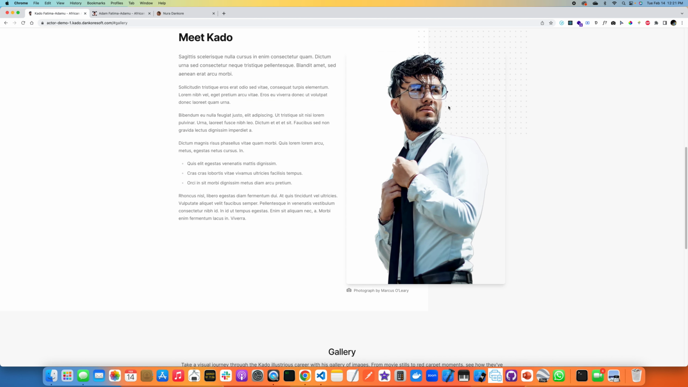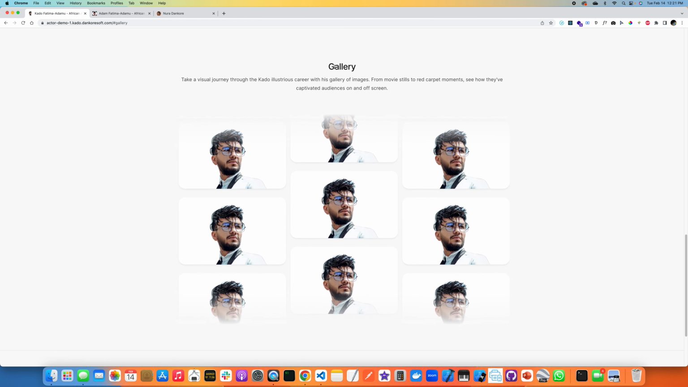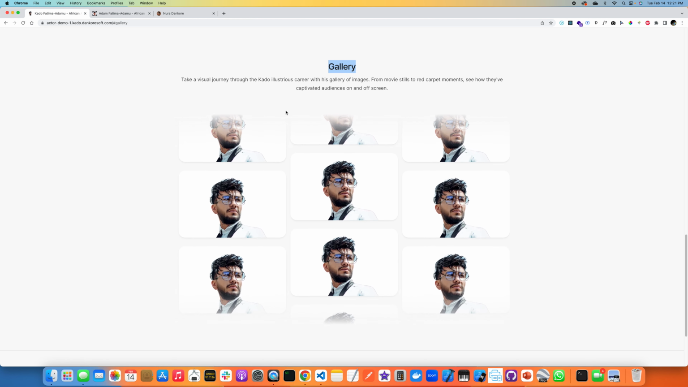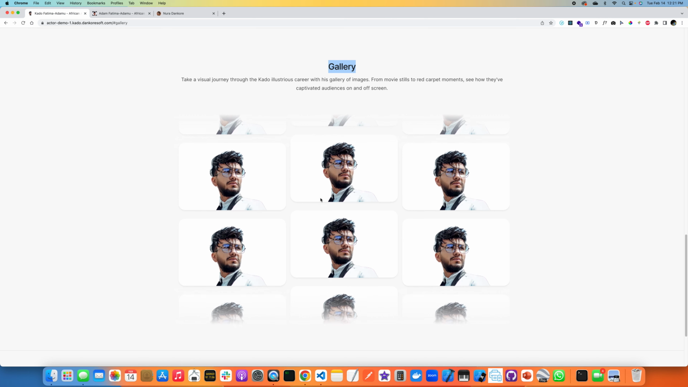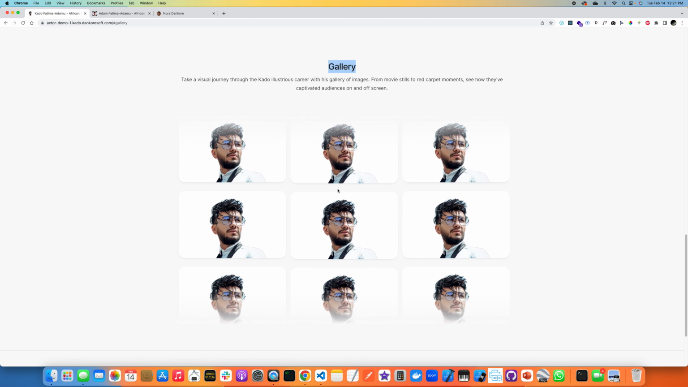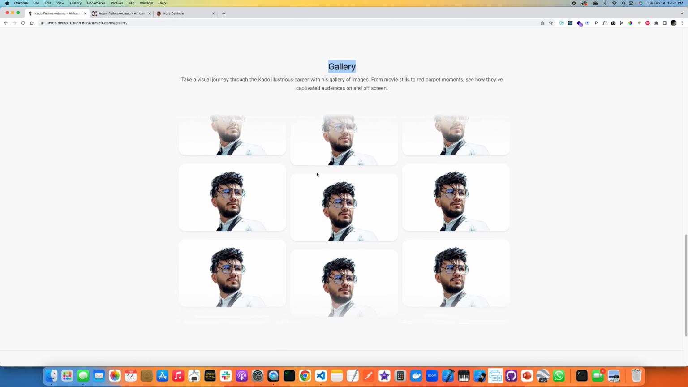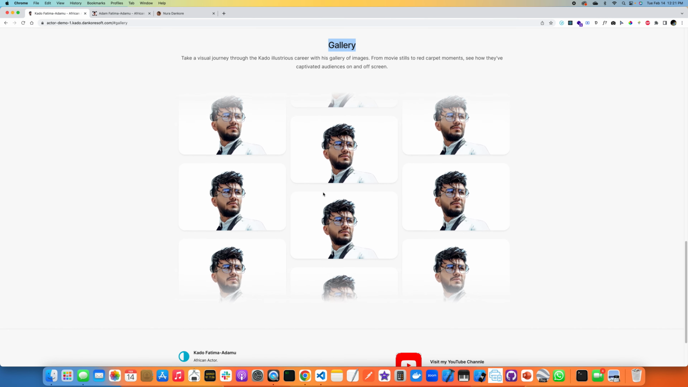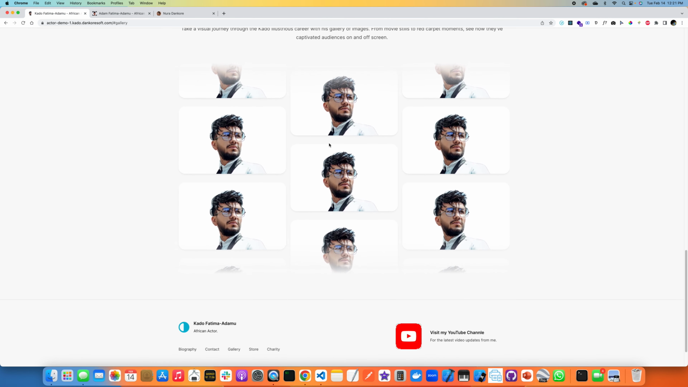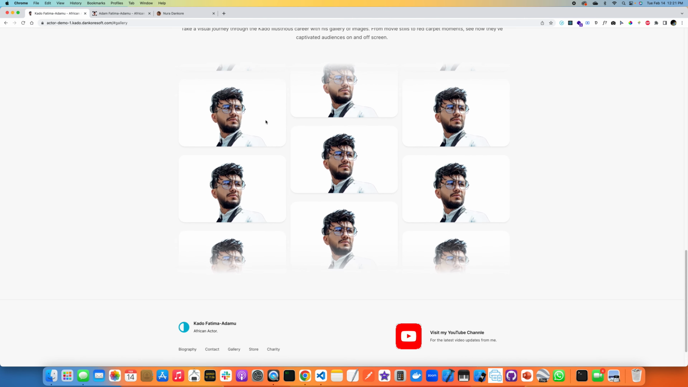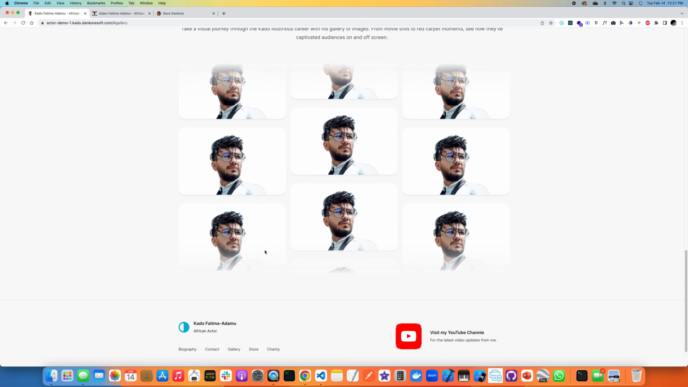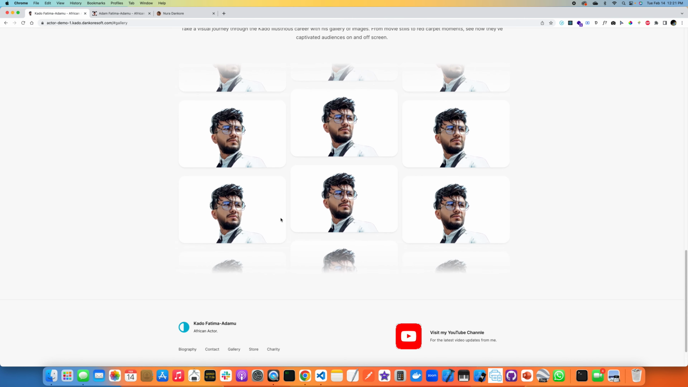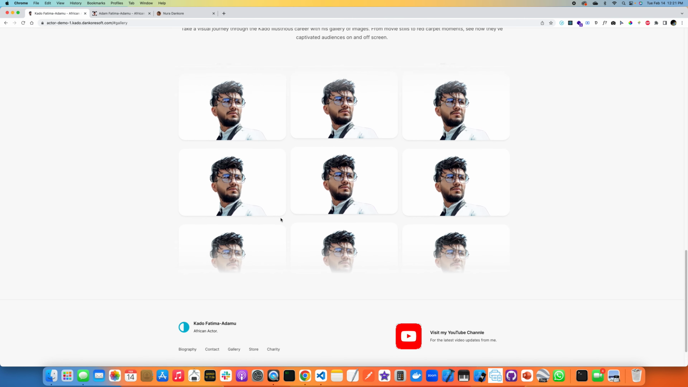And then next is the gallery. Now this is where we'll have different images of your own if you like. So if you want to add as many pictures as you want, we can add them here. And the only effect that people will see here is the images going up where people see them.